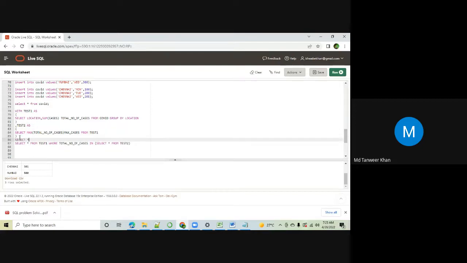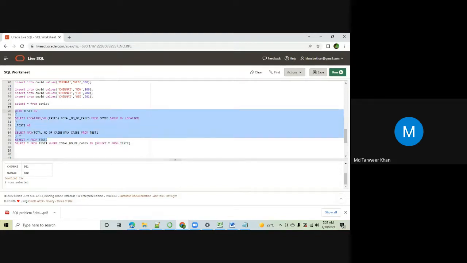Let me show this. Let's start from test2. So now you got the maximum cases, 600. After this, what do we have to find? Location we have to find. Location is present in which table, test1 or test2? Test1. Location is present in test1.